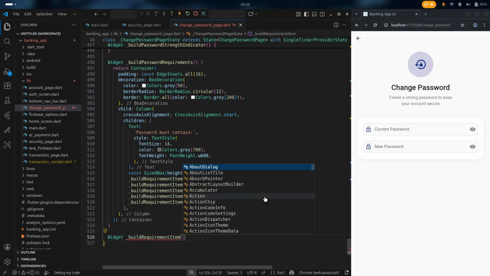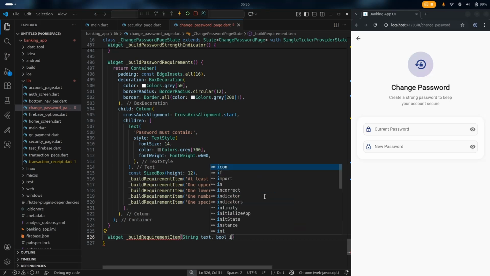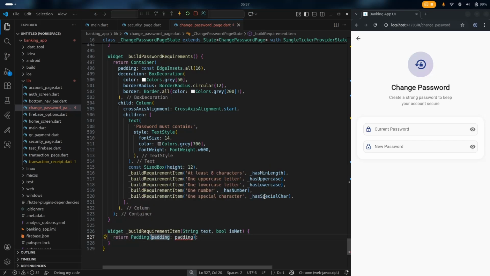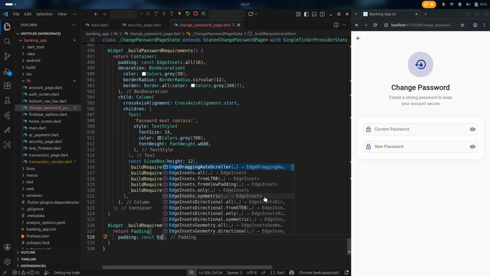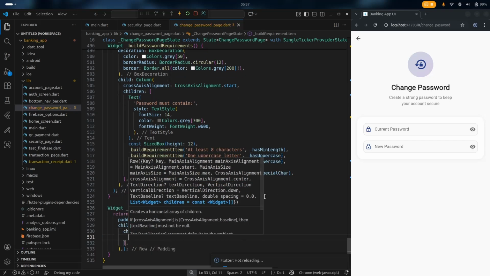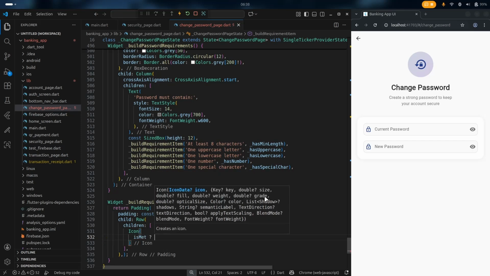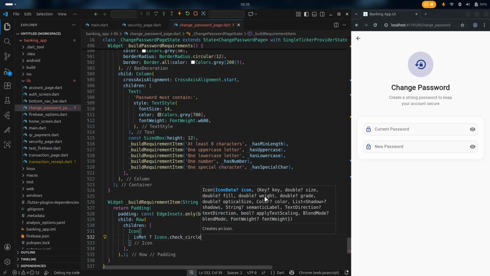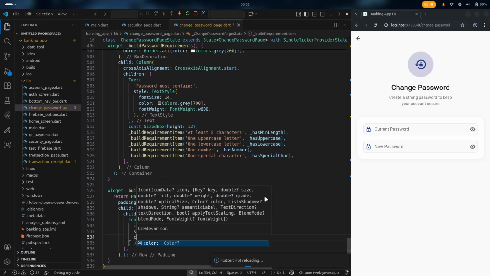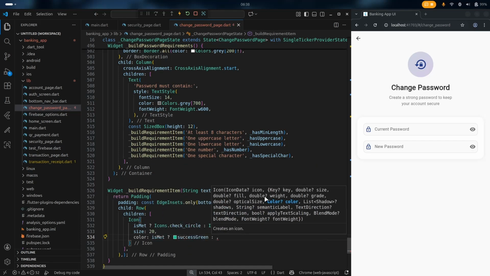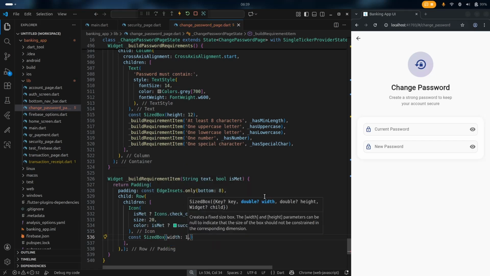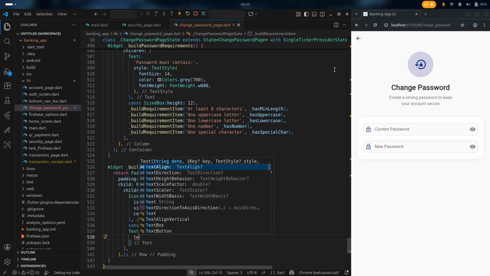Each requirement shows a check mark when met. This gives users immediate visual feedback on their password strength.